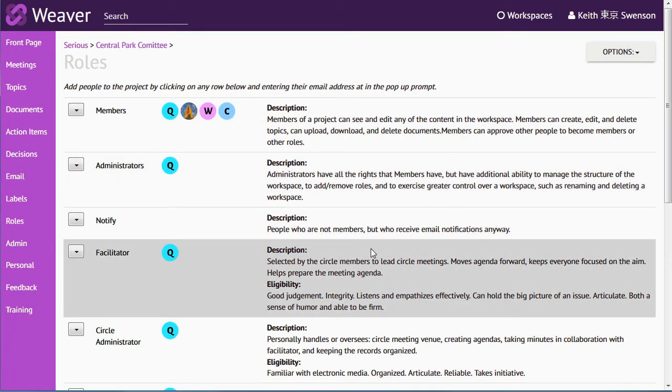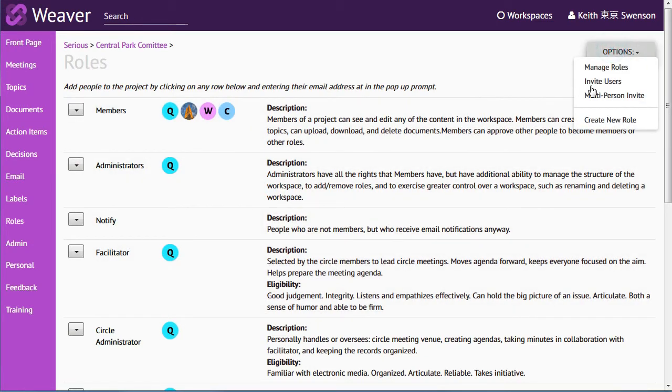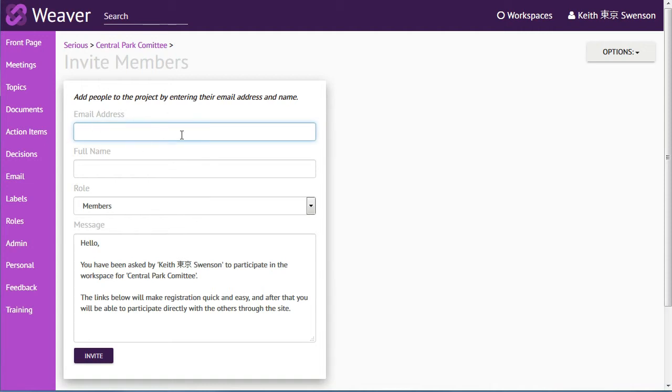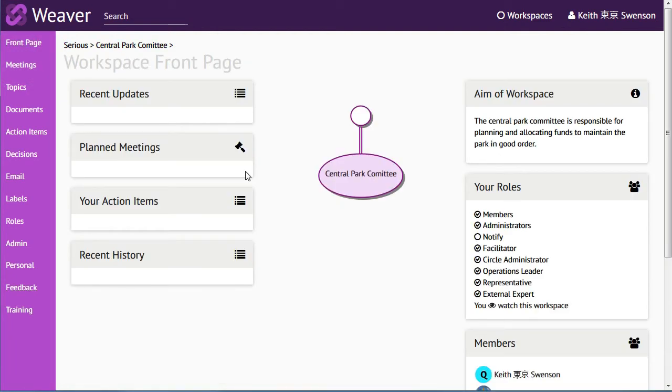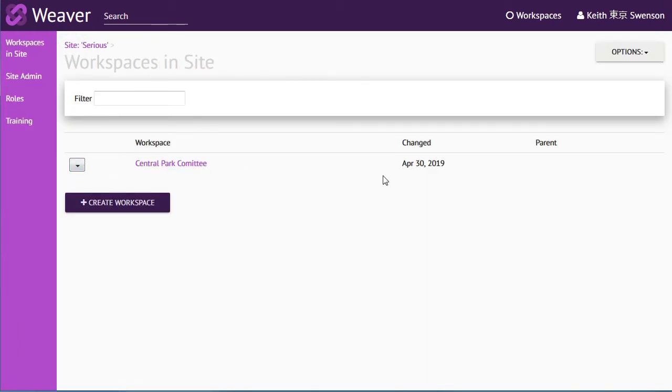It brings you into the roles because that's the first place you want to be. If you want to invite members, you can use the Invite Users option here. Click in their email address, and this will send an email to them. If you want to invite a number of people, you can type their email addresses on lines like this, and invite a bunch of people, and this will also send email messages to them. But basically, you don't have to do that. You've created your workspace. If I go back to the site, I'll now see this workspace is listed there.